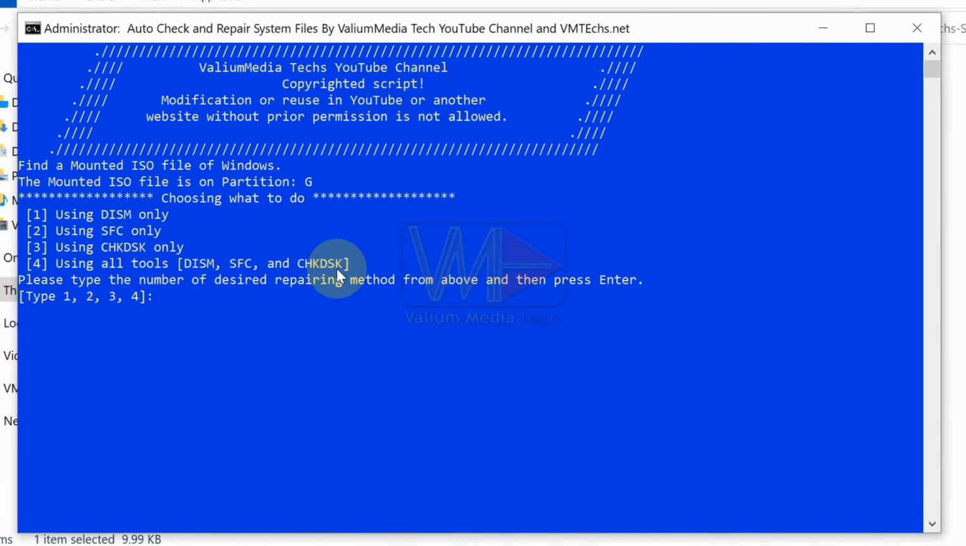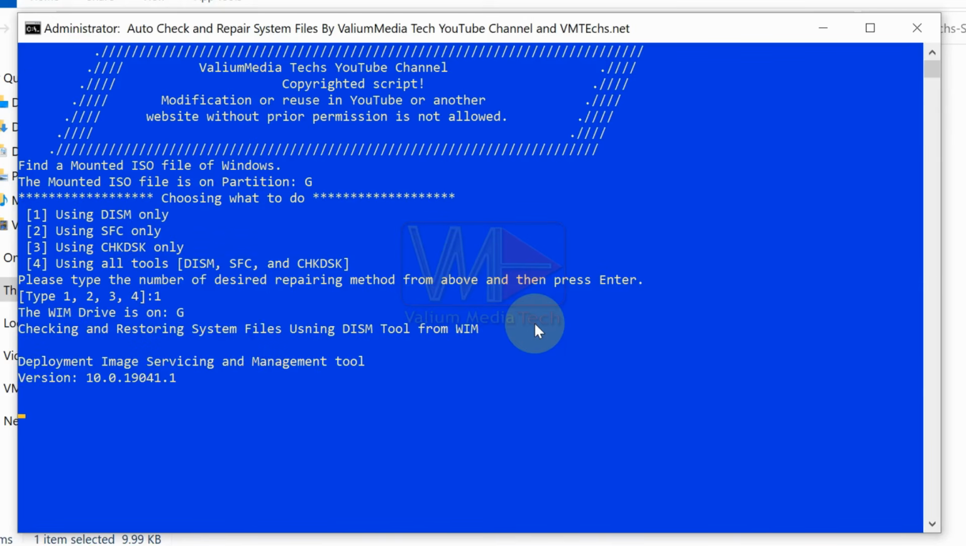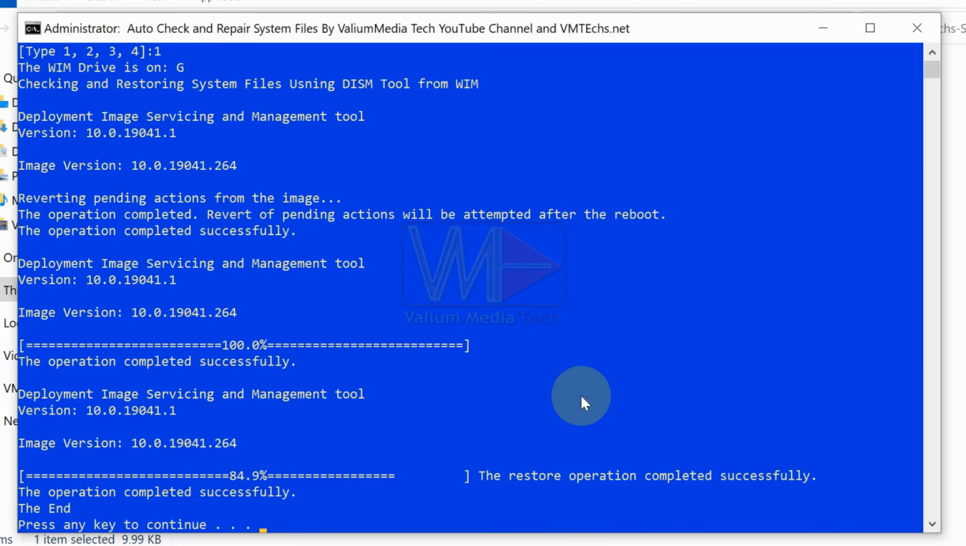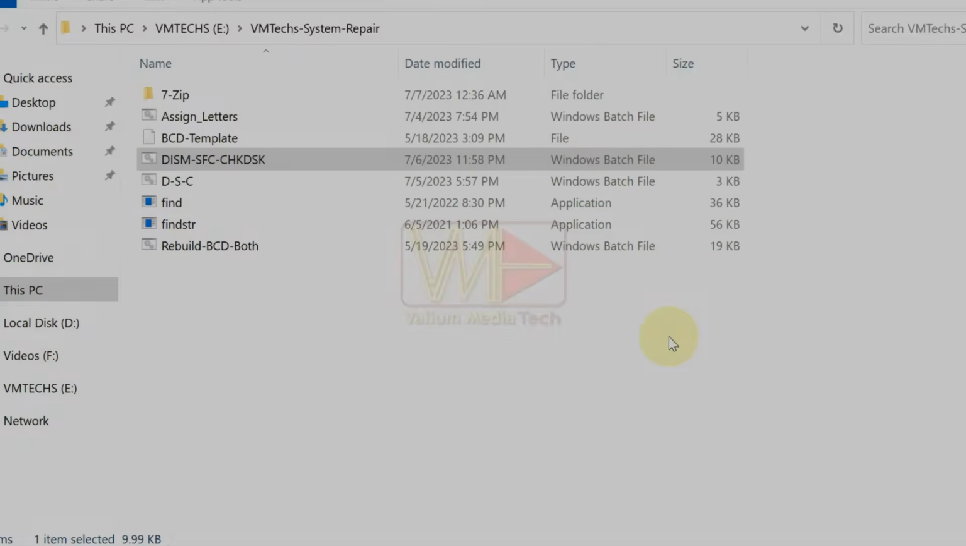Now, you can execute one of the shown options by typing the corresponding number into the batch window and then pressing Enter. Let's try to use the DISM command by typing 1 and pressing Enter. If you have a mounted ISO file of Windows, the batch script will use it as the repairing source for replacing or repairing the corrupted or missing system files. But if there is no mounted ISO file, the batch script will try to replace or repair the corrupted files locally from the WinSXS folder automatically.